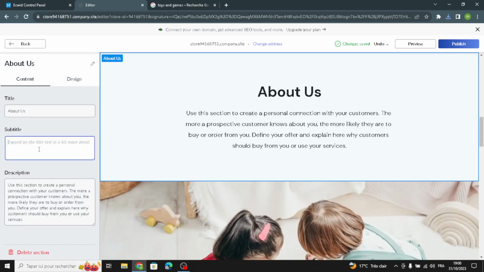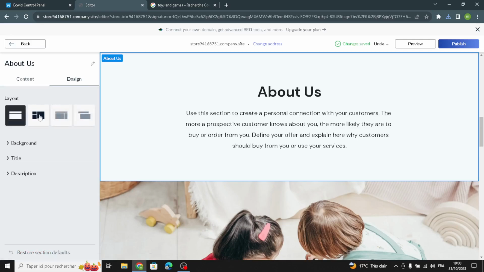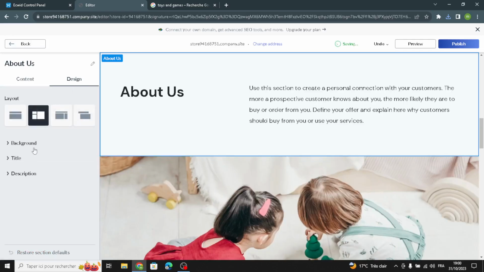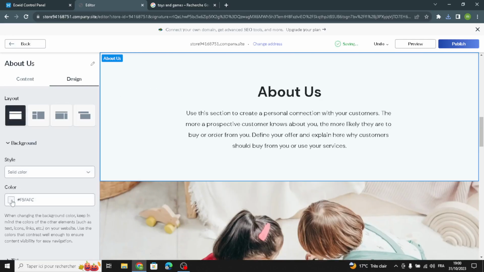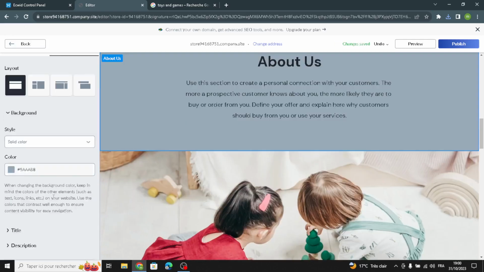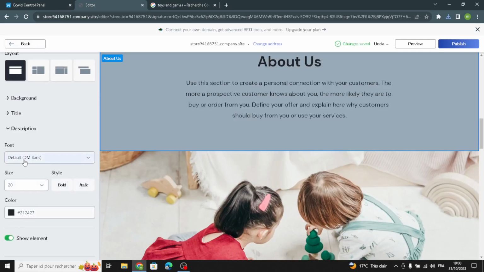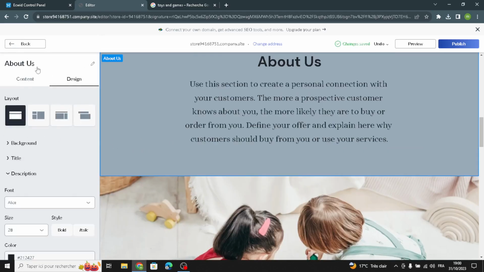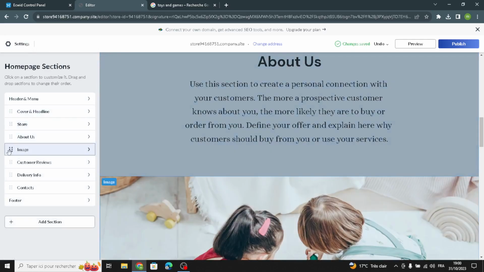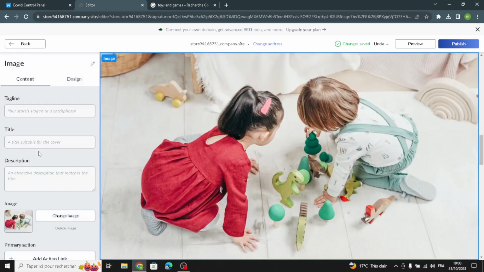Here you can add the subtitle if you want, the description. Choose your favorite layout and the design, or you can change the description if you don't like it. Okay, the color, the title, the description. I'm gonna change the font. So that's it. Just simple details like this. It's more important to make your site look attractive to anyone. Now let's move on to the next section.